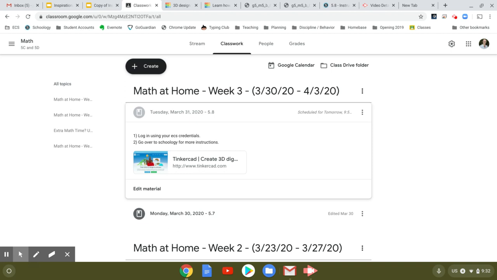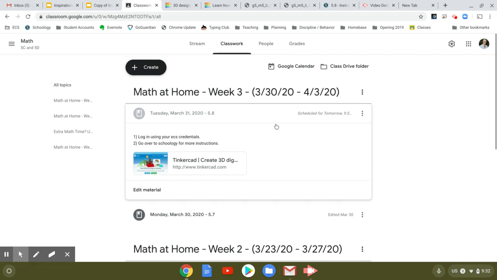All right, everybody, I want to show you how to get into Tinkercad and give you a sense of what we're going to do here. So this is off of our math class Google Classroom page. You're going to click on Tinkercad, that link right there. It says log in using your ECS credentials, and then go over to Schoology for more instructions.